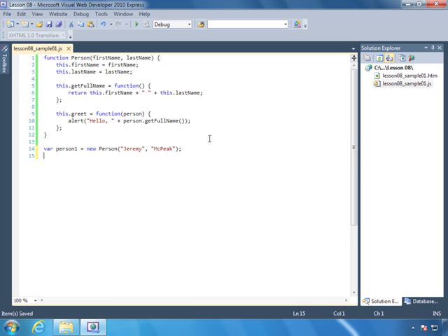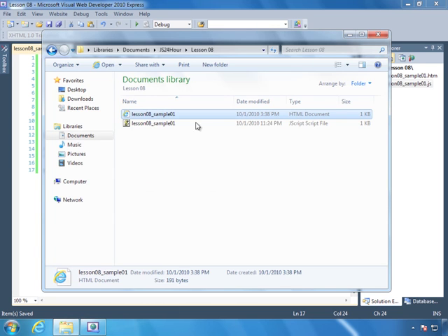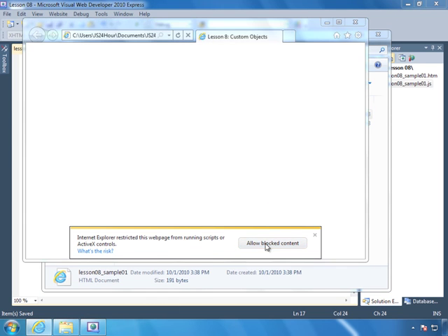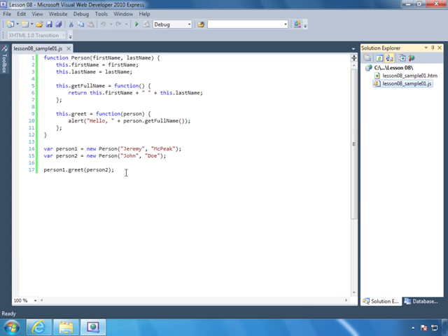So let's create another person object. We're going to call this person John Doe. And let's call person1.greet(person2). So person1 is going to greet person2, and it's going to say hello person2, which will be hello John Doe. So let's see this in action. Let's load it into our browser, and we will see an alert box that says hello John Doe. Perfect. Everything is running just fine.